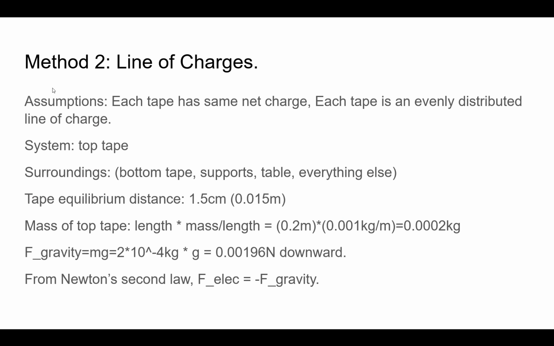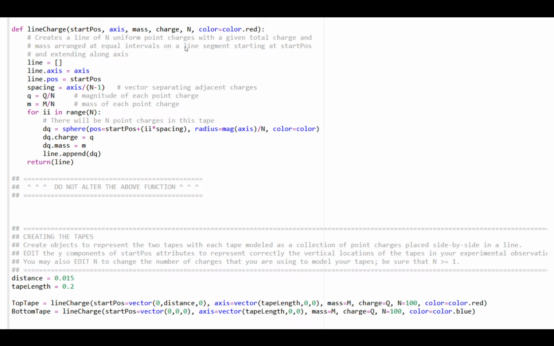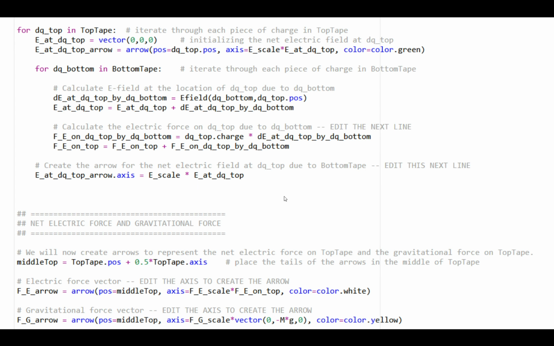For the second method, we modeled it as a line of charges. Similar assumptions, except that each tape is treated as an evenly distributed line of charge. For our code, we first describe a line of charges. We create it, n equals 100 is what we used, so it's not exactly correct, but it's a good approximation. And for this, we iterate over each of the charged particles we created, evenly charged as the line, and we create an electric field force vector.